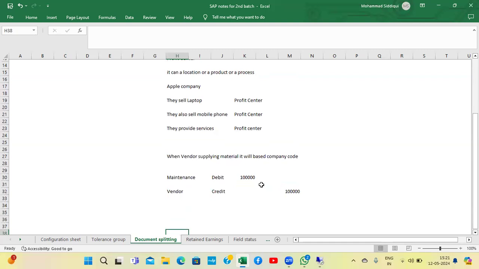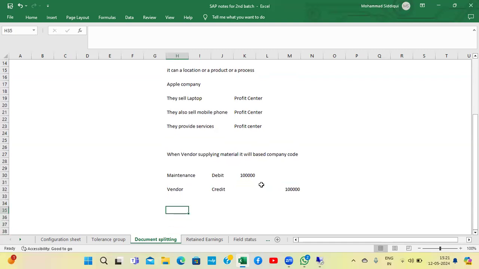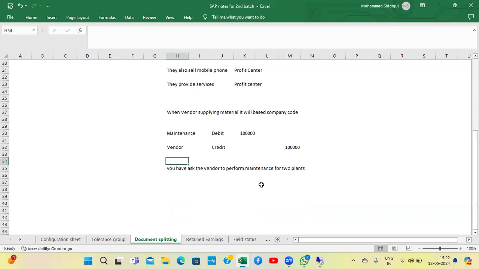So here, understand the business scenario. You have asked the vendor to perform maintenance for 2 plants. So for each plant, how much should the vendor be charging? 50,000 and 50,000. Do you agree? Total invoice the vendor is sending to you is 1 lakh rupees, but he has done maintenance for 2 plants. Do you agree with that? Yes, sir.